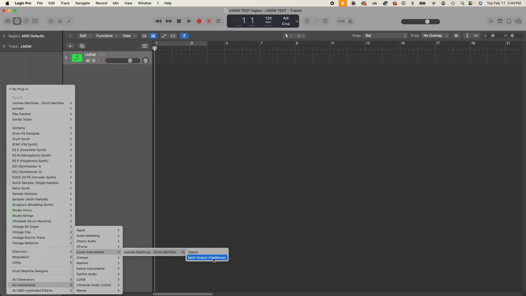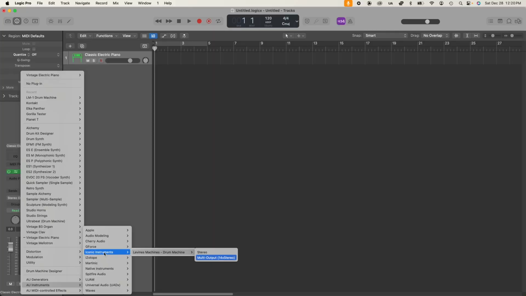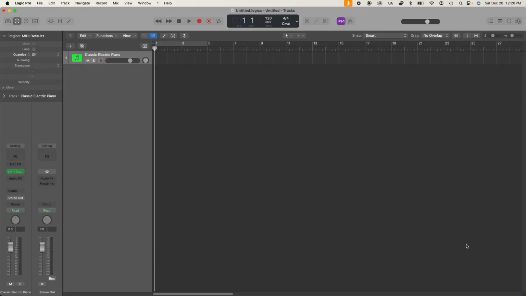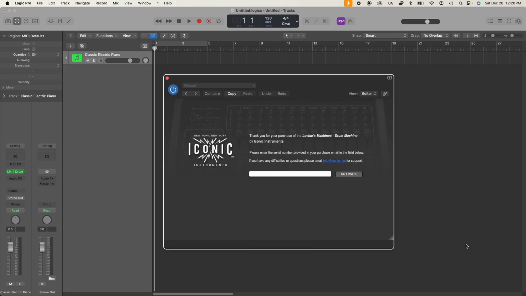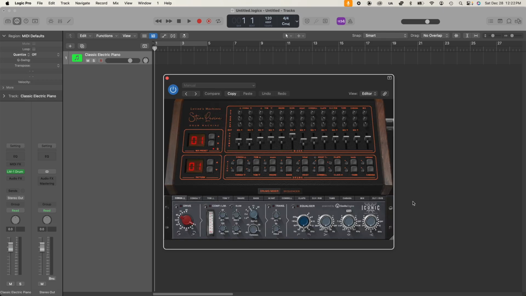Now here, you'll notice that there are two options, a stereo option and a multi-output option. Depending on whether you're going to bus out each individual drum to a separate track, then you'd want to use the multi-output option. Otherwise, the stereo option is fine. So just click one of those. It will instantiate the Levine's Machines drum machine, and you'll be presented with this screen. Here is where you enter your serial number from your email, and then hit activate, and it will ping the server and authorize your Levine's Machines drum machine.